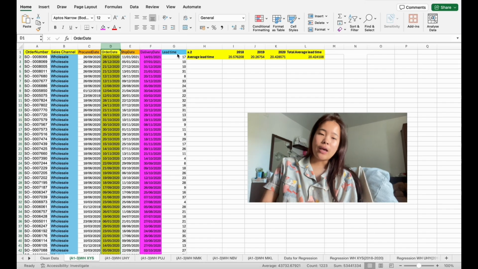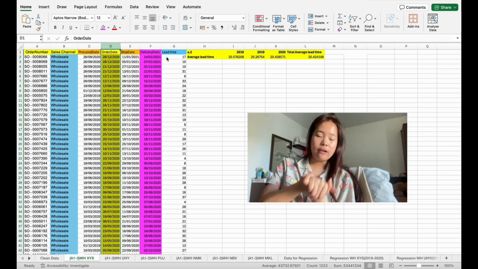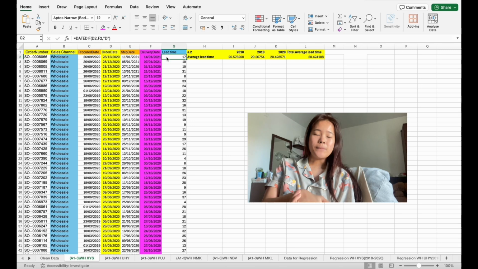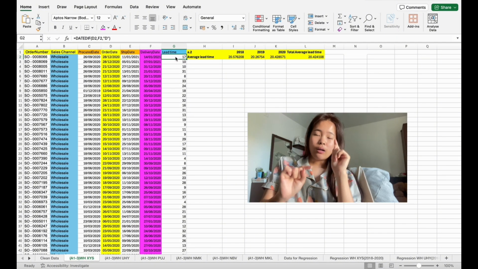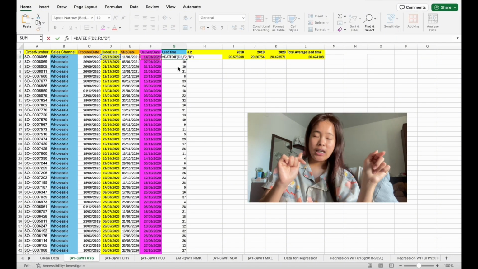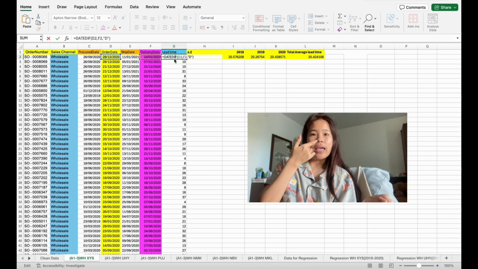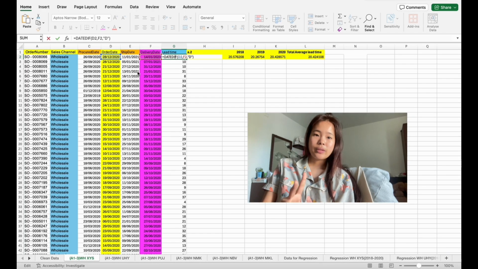And now we will find the lead time. Before we find the average, we find the lead time by inputting the formula equals DATEDIF, followed by order date number 1 and delivery date number 1, and the last argument is D, which comes from days, to find the lead time.